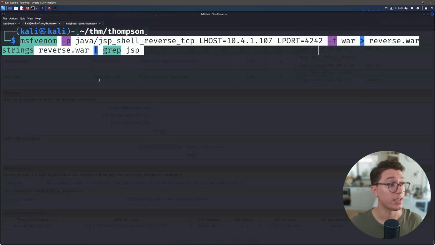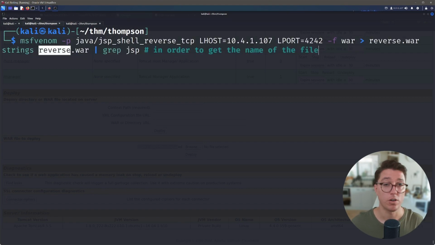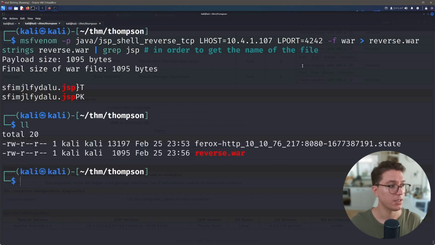So using msfvenom, let's generate a reverse shell, and we're going to save this off as reverse.war. Cool, so that'll take a couple of seconds, and now we have our reverse shell here.